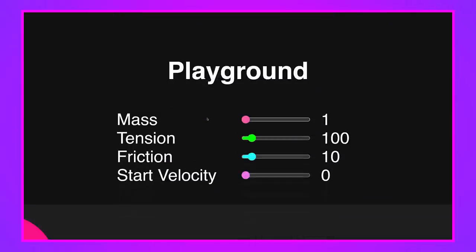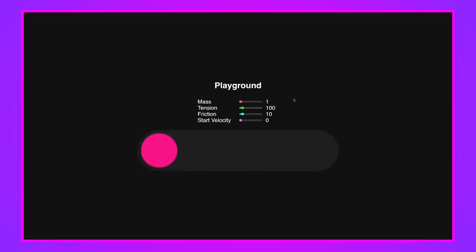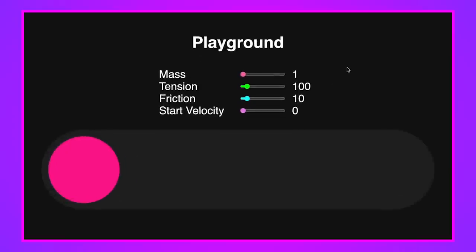So that brings us to the playground. Let me zoom out. Here's where we can play with all of the attributes that go into this. When you define one of these new physics numbers, you tell it what the mass is, the tension amount, the friction, and the start velocity. These are the four factors that go into applying this animation. Notice that these are all the default values of the function.